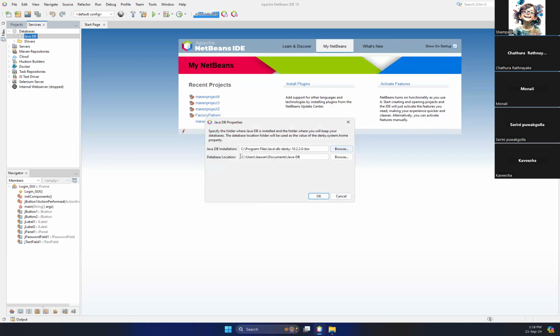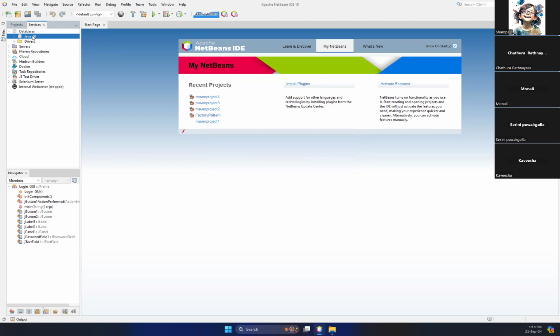And for the database location, you can create any folder wherever you please, and then select that folder. That is to create a database. Afterwards, right click and then select Start Server.